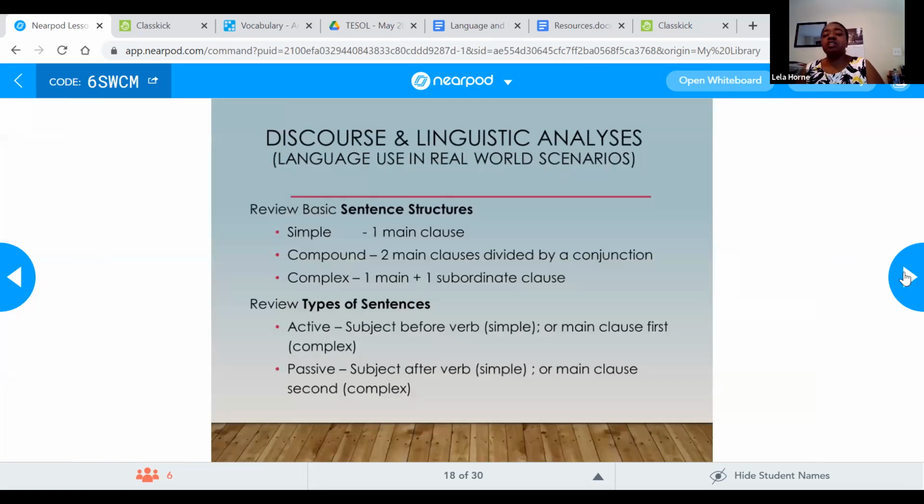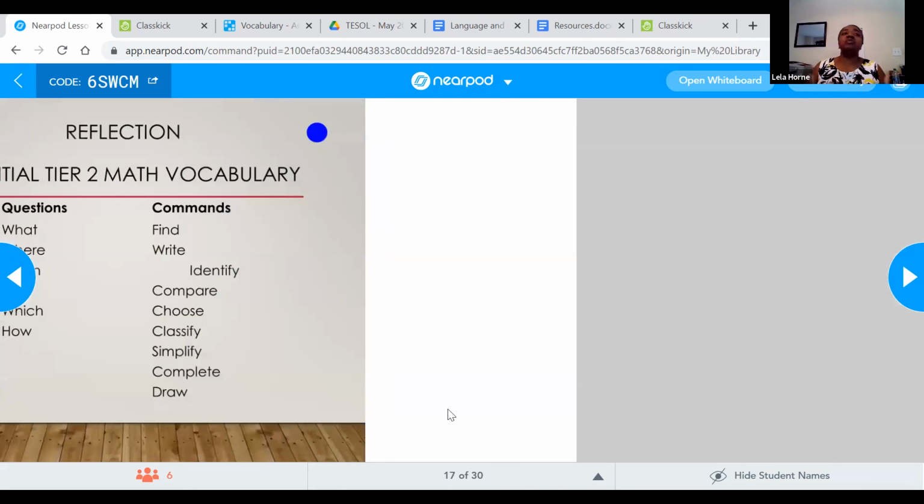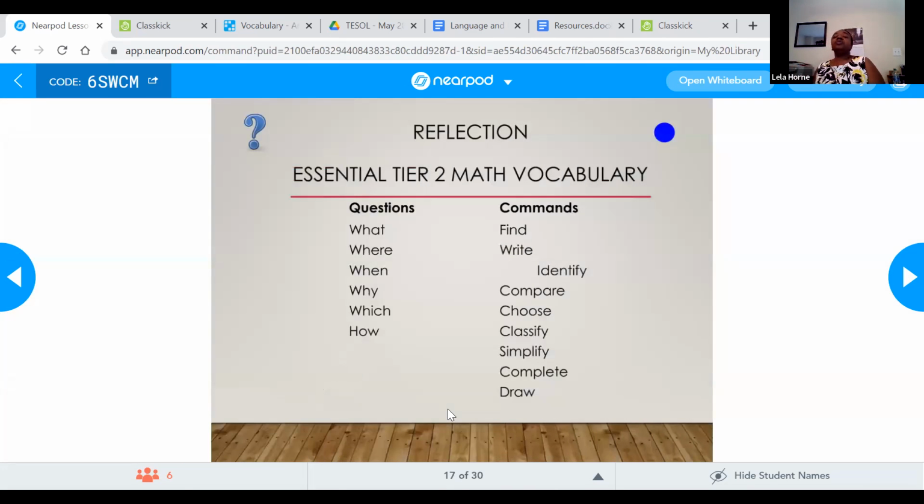And now we're going to talk a little bit about discourse and linguistics. But before we do, let me just go back for a second, because I haven't given you a moment to unpack your thoughts about vocabulary and what just happened. Does anybody have any thoughts? You can go ahead and unmute yourself.